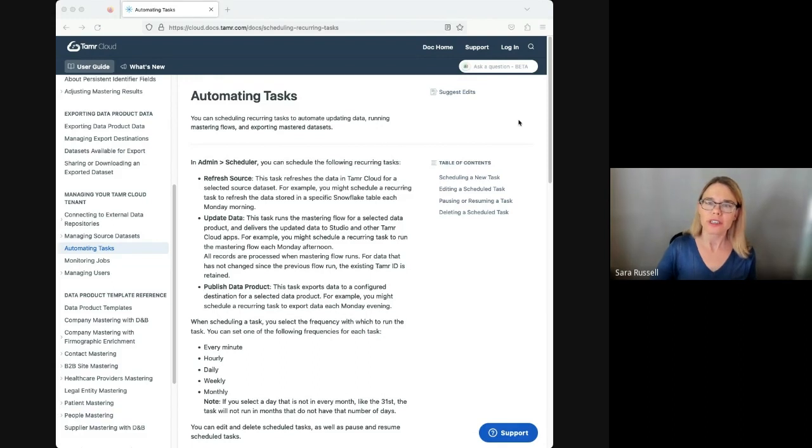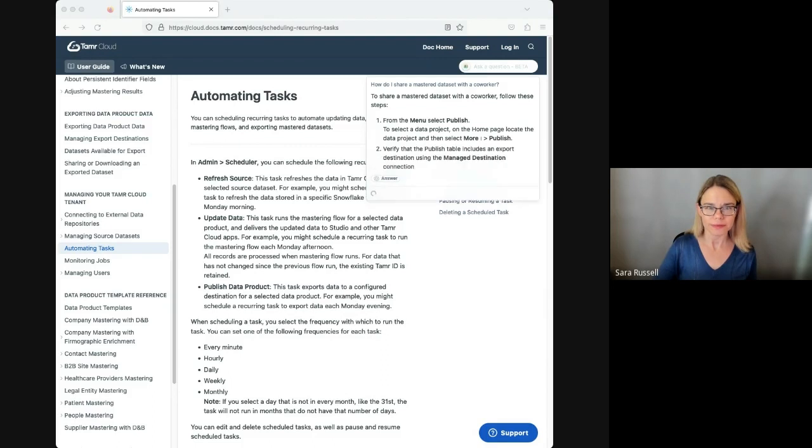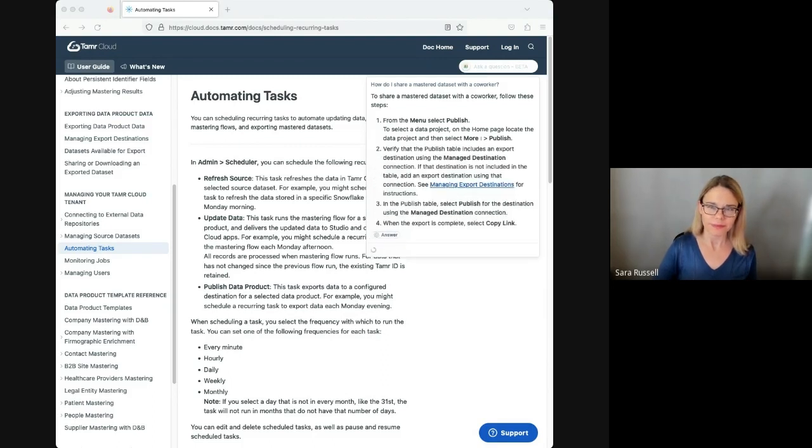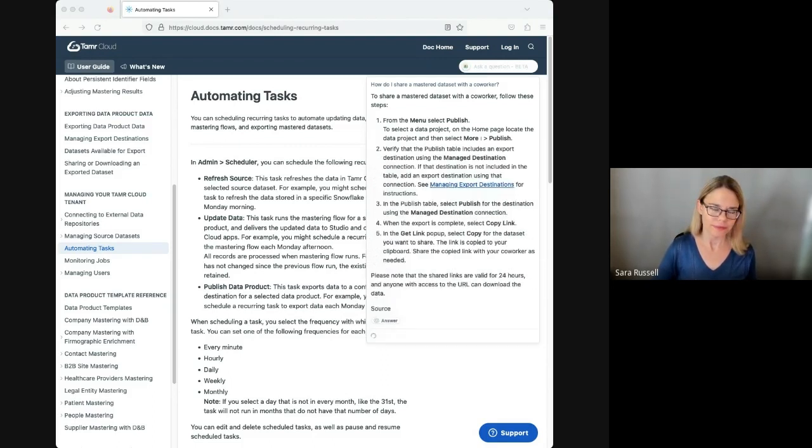Let's try it out. First, I'd like to learn how to share a master data set with a coworker. So I'll ask the chatbot. As you can see, the chatbot walks me through the steps and provides links to the documentation for further information.